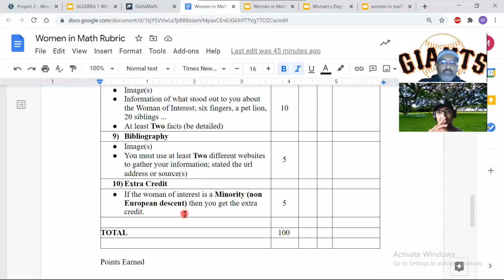And one thing I want to remind you guys, for all of these, you need images. So make sure you include images on everything, that every single section, we want to see images on every single slide you present. You should have images.